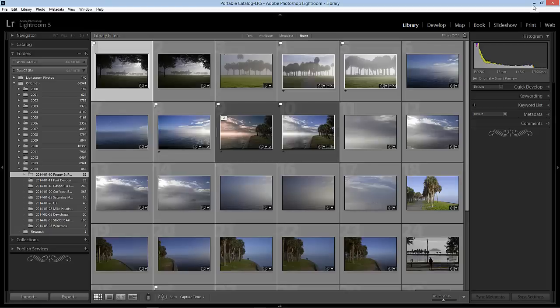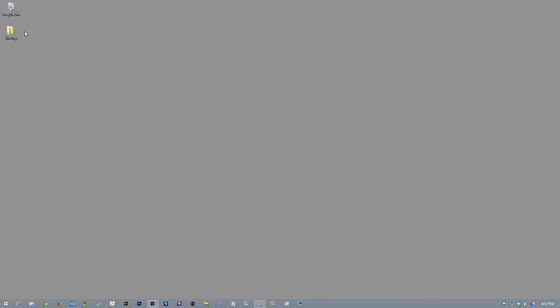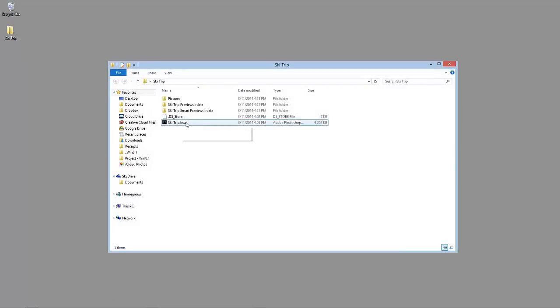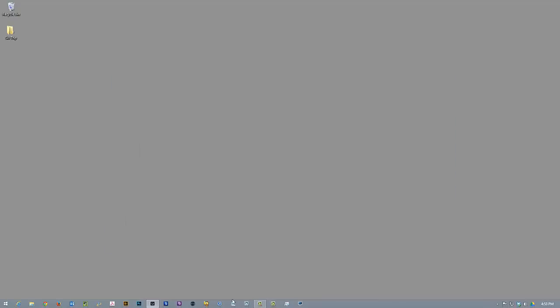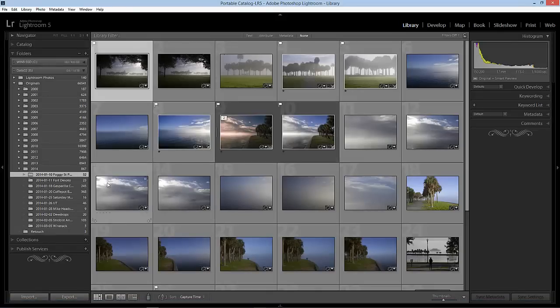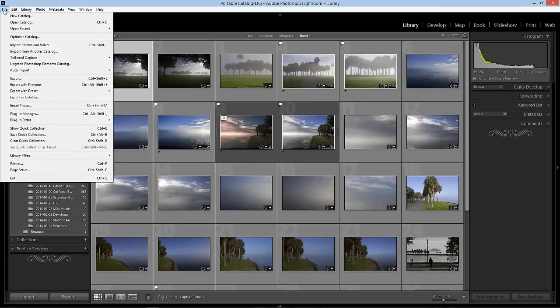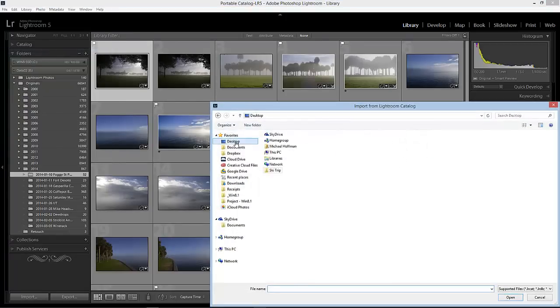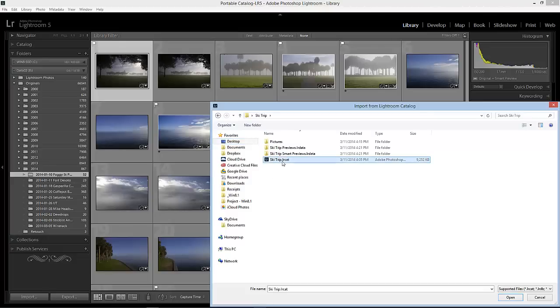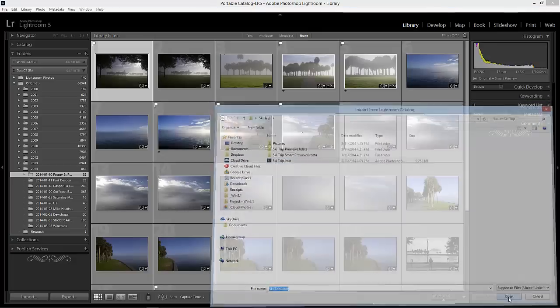Now, here we are on the Windows machine. And at this point, I've placed this folder here on my Windows desktop. And if we open it up, we can see the same contents that we saw on the Mac. So I'll go back to Lightroom, and now from within my existing catalog, I'm going to choose from the File menu, Import from another catalog. I can browse to the desktop, choose the Ski Trip folder, and within this, I'll choose skitrip.lrcat, which is my Lightroom catalog, and I'll click on Open.